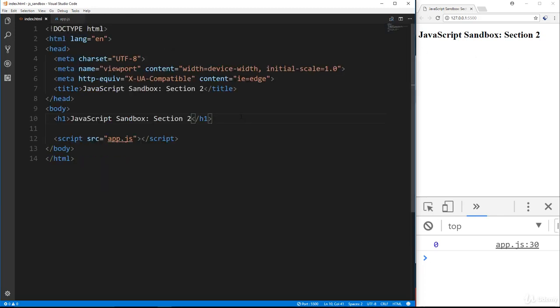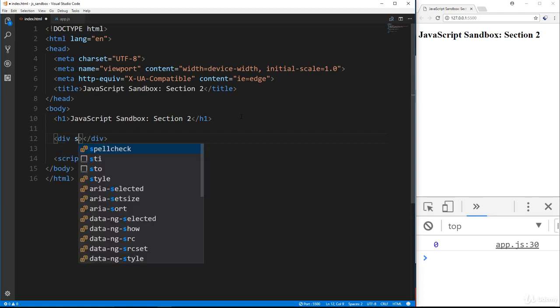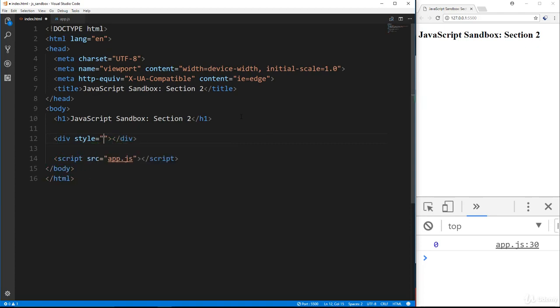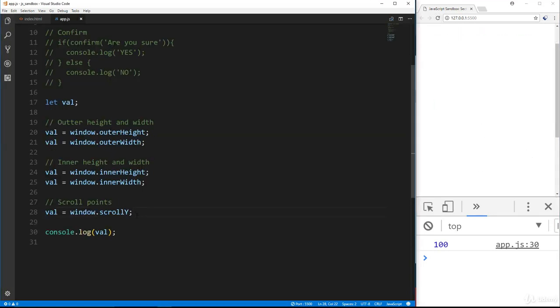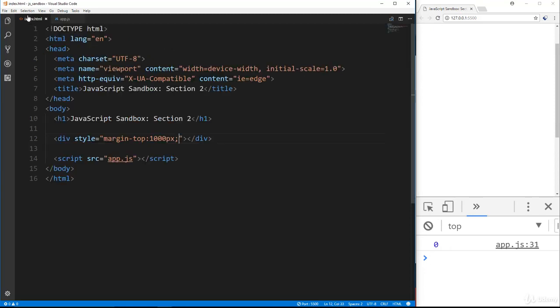Now what I want to do just temporarily is create a div here, and we'll say style equals margin top 1000 pixels, and that'll give us a scroll bar. Okay, and now you can see if I reload, we're at 400. If I scroll up here, reload, we're at 100, and so on. All right, and you can do the same thing with horizontal scroll if you use scroll X. I'm not going to demonstrate it, but it works the same exact way.